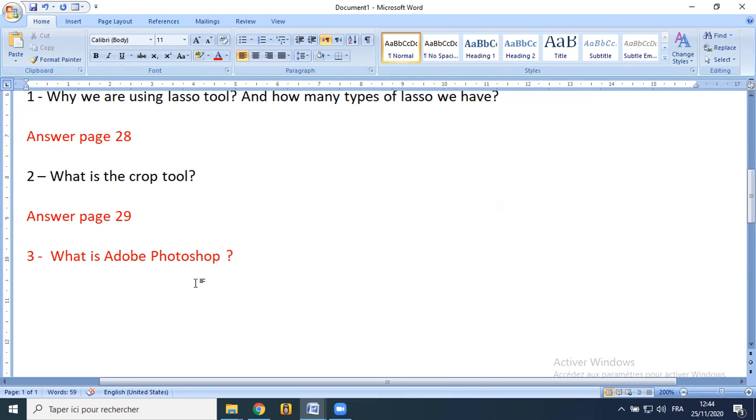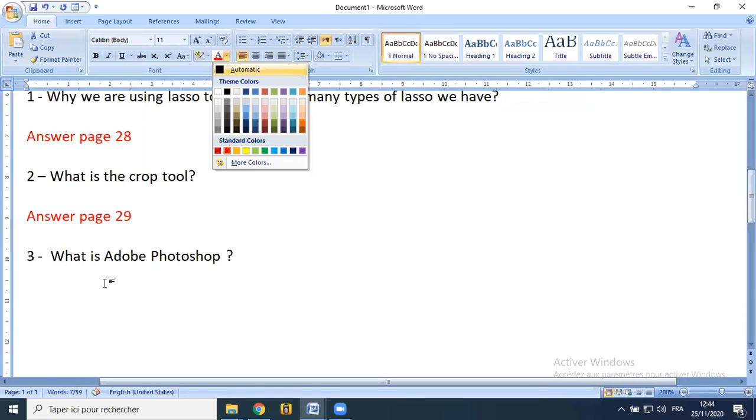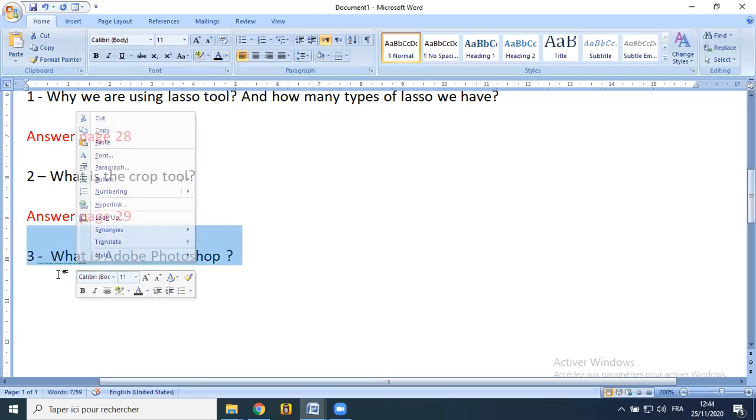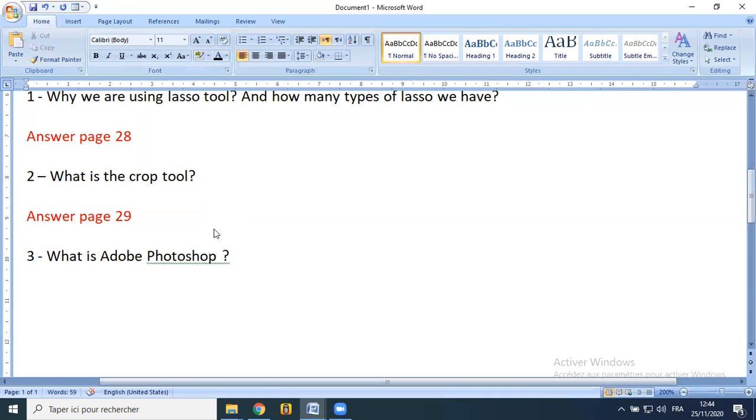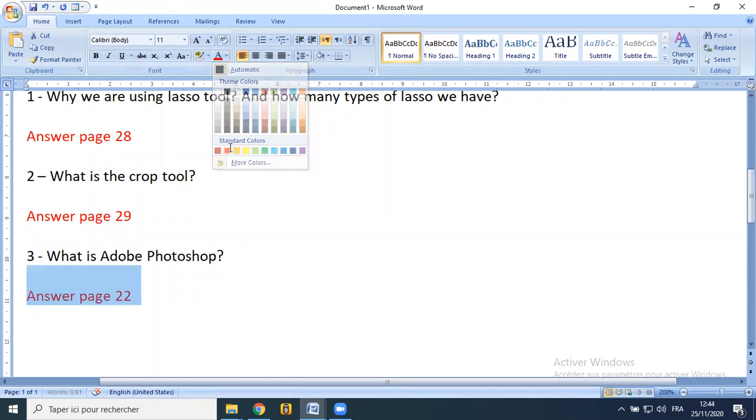So you have the answer, right? So the answer, page 22. Answer page 22. So who can read, please, the answer in page 22 in the introduction?